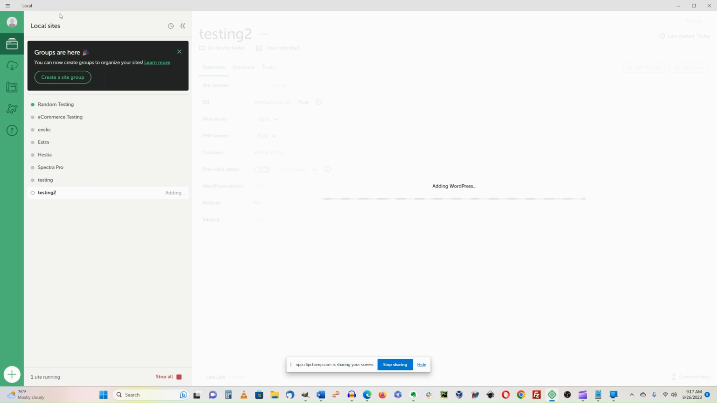And over here under local sites, you can set up as many of these as you want, as far as I know. It's good if you want to keep ideas segregated. Like I'm working with a theme over here called Hestia, and I only want to be working with it. Scroll down here in testing 2, we're going to be working with Neve. Here I have Spectra Pro. I only want Spectra Pro on there, so I have a whole site just for Spectra Pro. Should be about done.